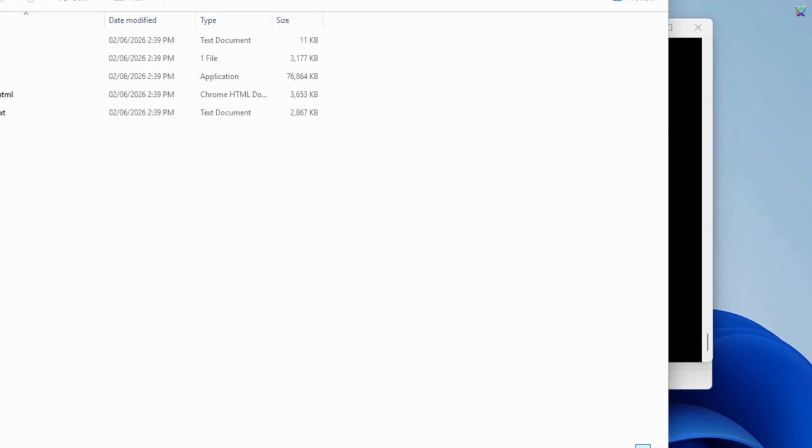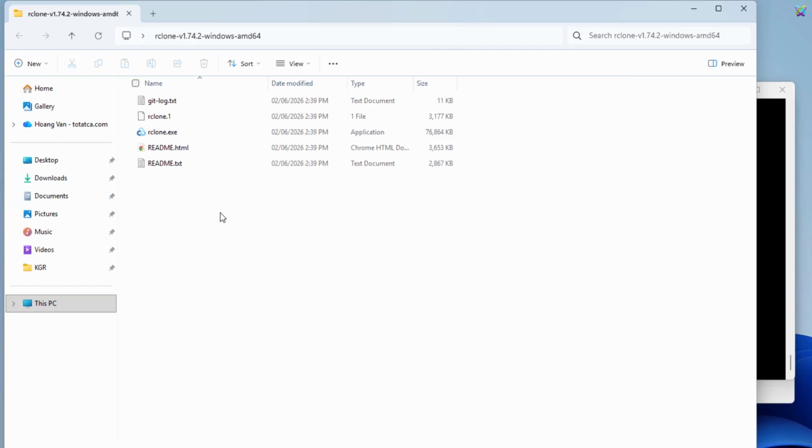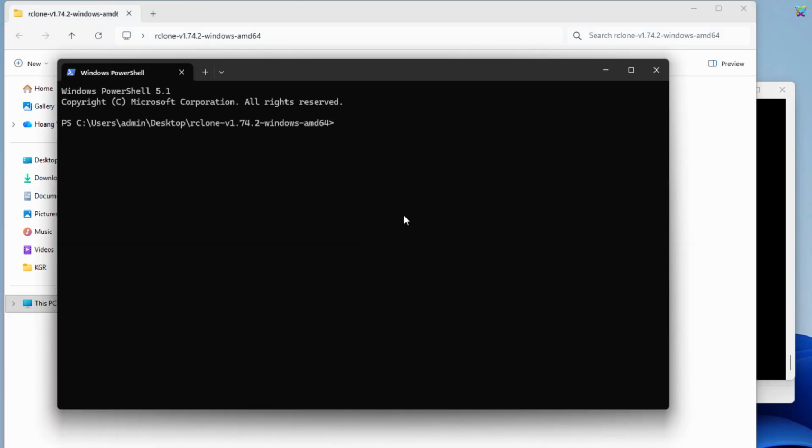Now, go back to the Rclone folder that we downloaded and extracted earlier. In this Rclone folder, right-click on an empty area, then choose to open a terminal window. Then, in the terminal window we just opened, right-click to paste the authentication command that we copied from the SSH window on the server.